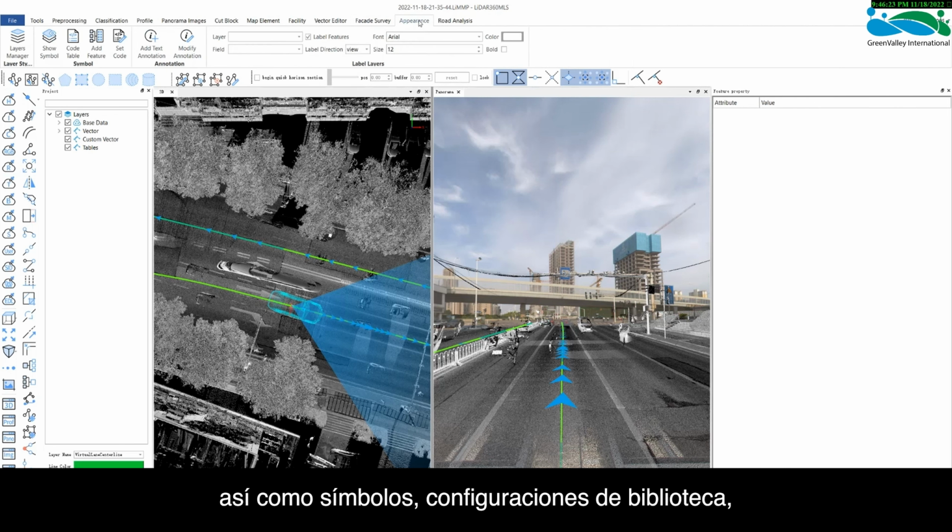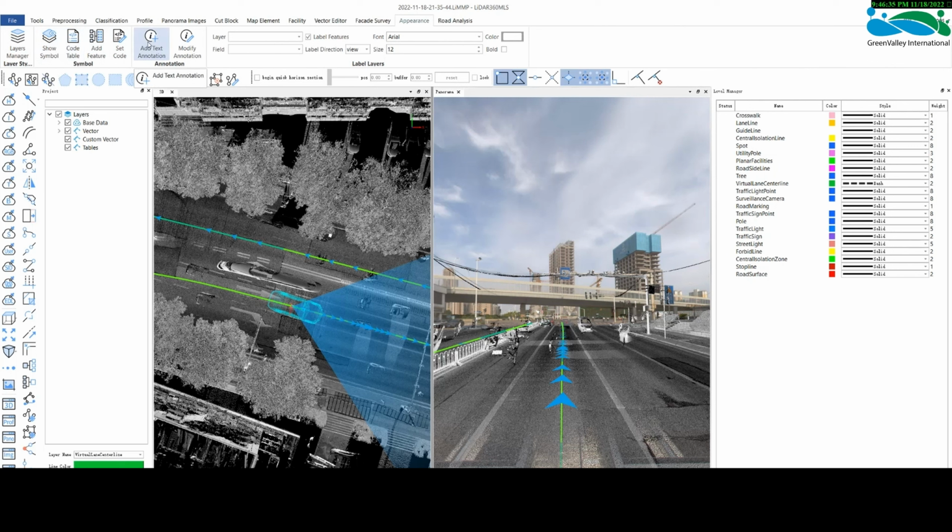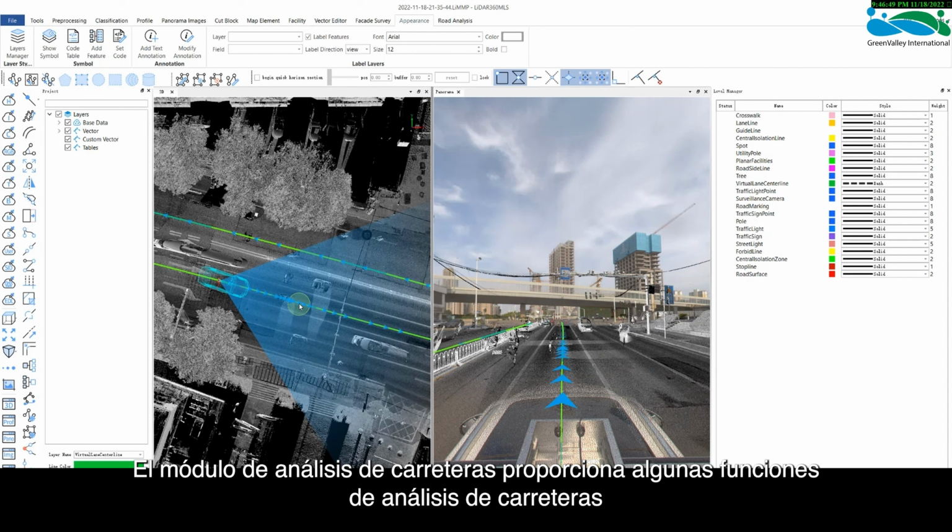Appearance mainly provides layer setting functions, as well as symbol library settings, editing, and some annotation functions, which can add annotations and modify annotations. The label is for the layer with the existing vector, where the vector has been assigned attributes and then displays a certain attribute, which can be displayed in the 3D window according to the vector, which is more convenient to enter the relationship.